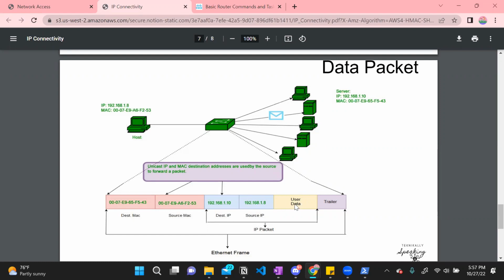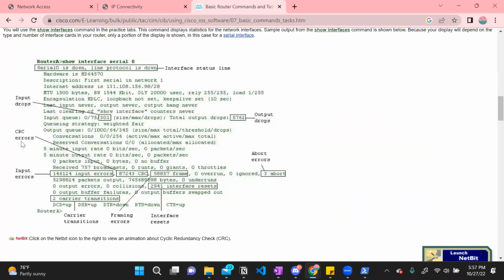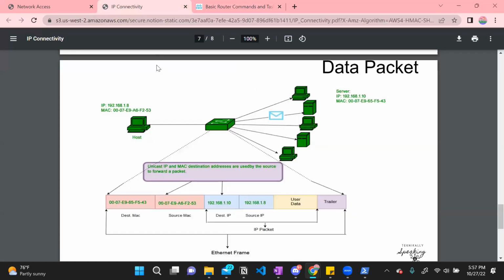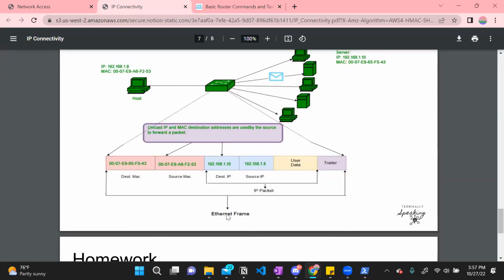And of course, user data. And of course, the trailer, which is for the CRC frame check. You see right here, it's for errors: how many errors did they find on this packet? That's what this is, and then this is the whole frame. So frame is layer 2, packet is layer 3.